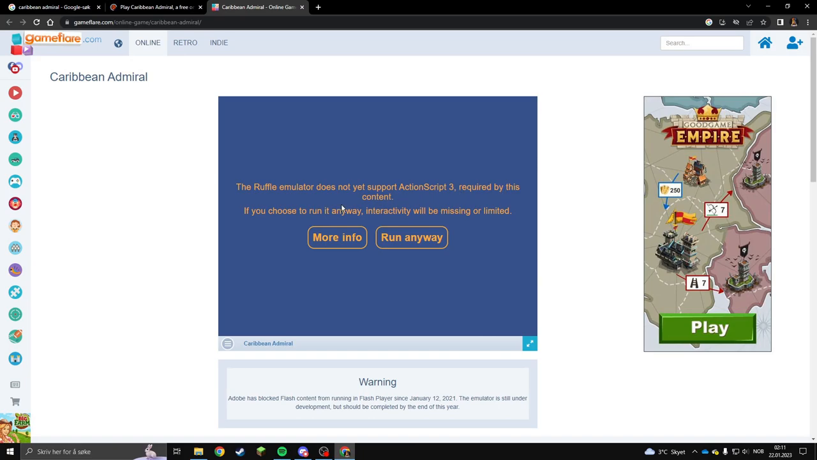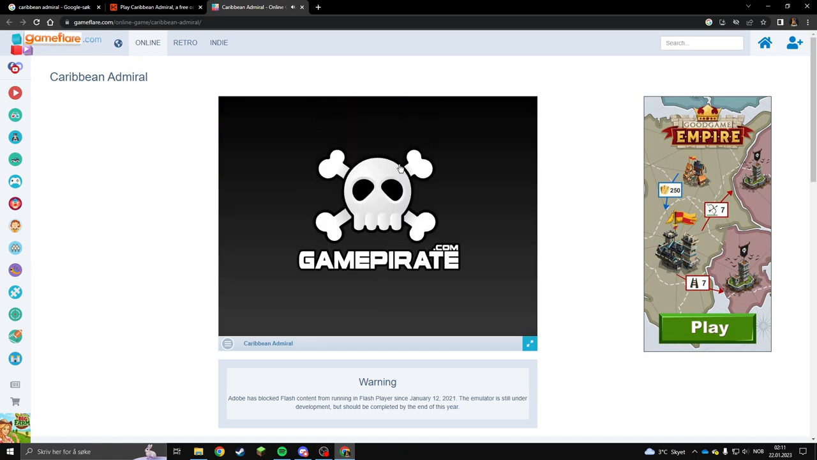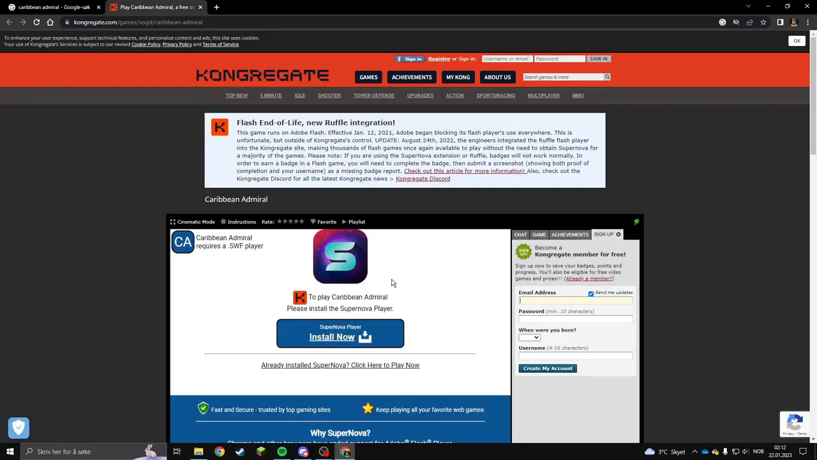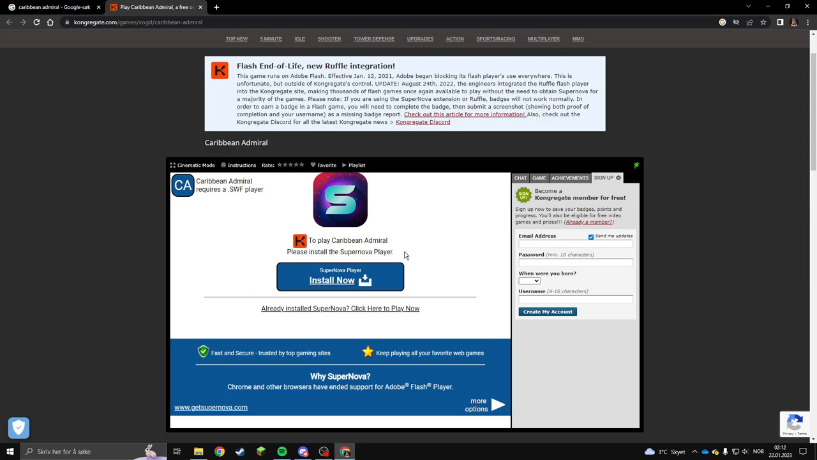This is because people are trying to make it so that you can actually play these games on websites, but it takes a lot of time and they have not fully developed the emulator, so you can't actually play it. Like, if you click run anyway, click play, it's not gonna let you play. Like here, you can't click play. Same with this website. Here they just recommend you download Supernova, which is also a program.